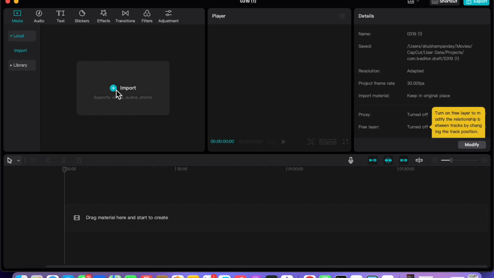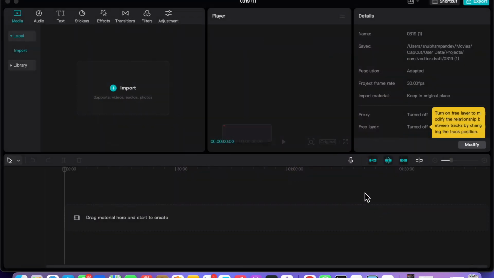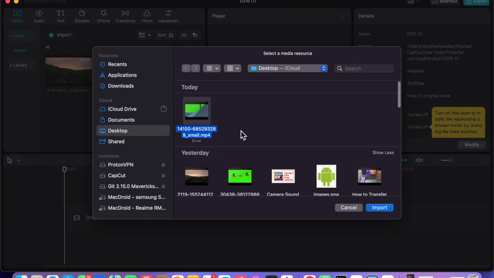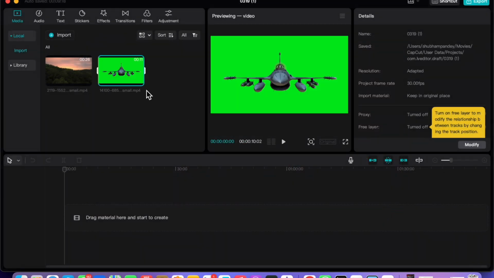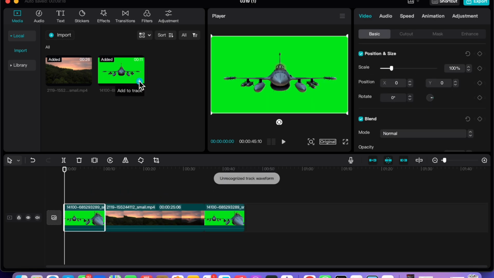Then here you will see the import option. Now I'm going to select both the green screen and my background. This is my background, I'm going to import it. Then I'm going to import the green screen. Now what you have to do is add it to the track, and then add this one.